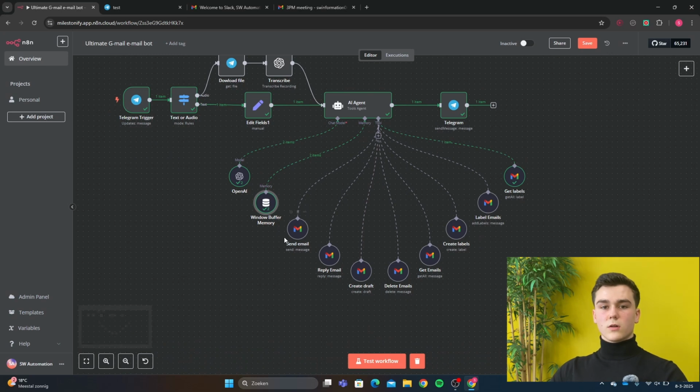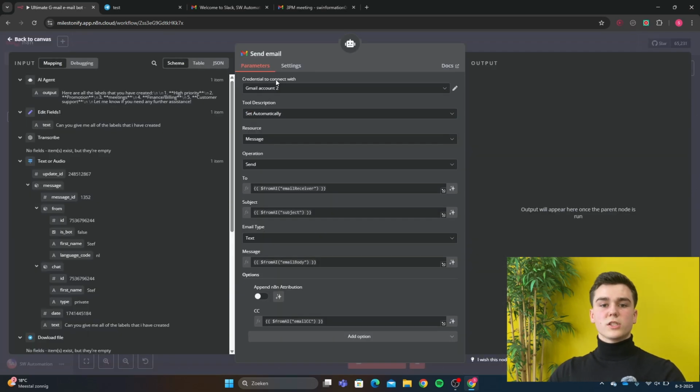For the first tool is going to be send email. For the send email tool, you first got to add your credential. If you don't have a Gmail credential yet, it is very easy to do. You can just connect your Google account and then you have your credential set up. For the tool description, we're going to do set automatically. The resource is going to be message and the operation is going to be send because we want to send emails to people.